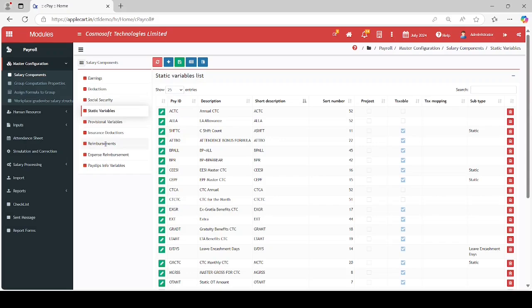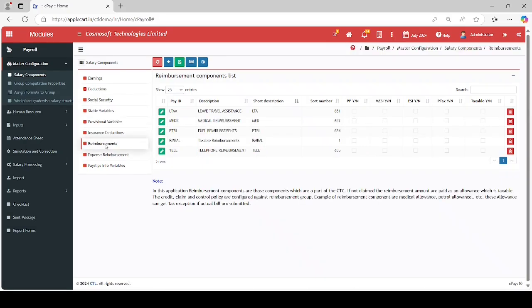Reimbursement components are those benefits provided to employees based on bills submitted, subject to certain restrictions. These components can help reduce the tax burden on employees by allowing them to claim eligible expenses without adding to their taxable income.